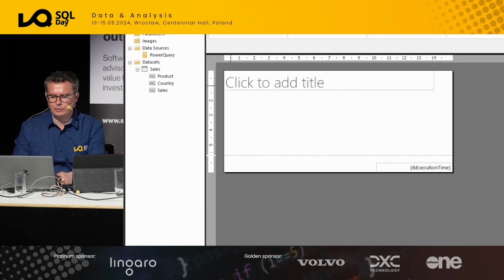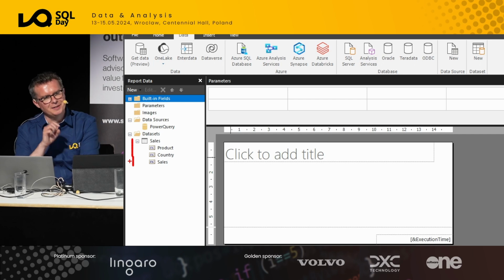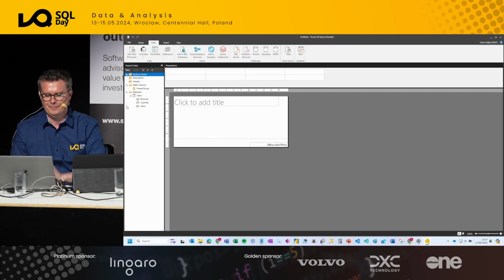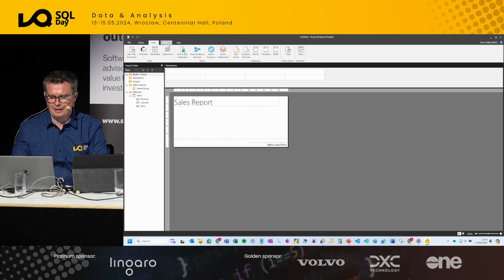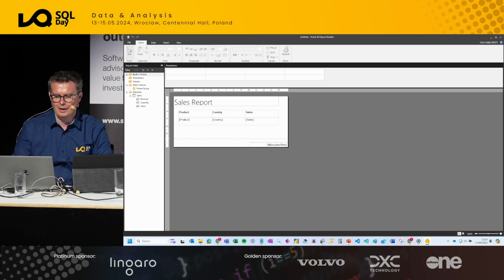And what we can see now in my paginated report is that I've got a data source called Power Query, and I've got a paginated report dataset. This is a paginated report dataset, not what a semantic model used to be called. Let's call this Sales Report, and I'm going to insert a new table, drag product into here, country into here, sales into here. And to show you that I'm all about pretty reports, let's make the column header bold and click Run.